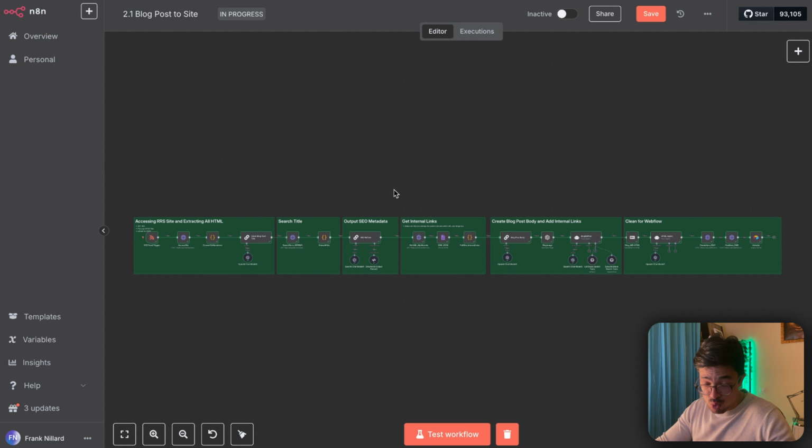This is a really powerful workflow that I did not see in many places. Even this basic form, the fact of just adding internal and external links, is not something that I see a lot.